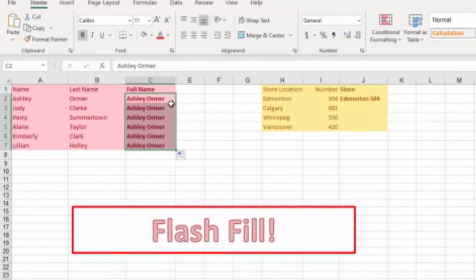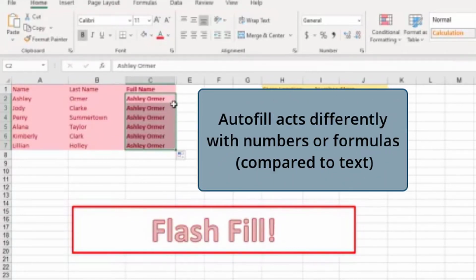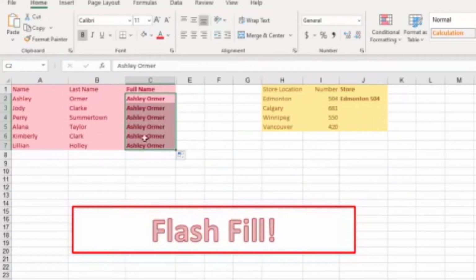Because this isn't a number, it's like, I don't know what you want. I guess you want the same thing over and over again. If it was a number, it would think you want either that number repeated or that number in a sequence, like 1, 2, 3, 4, 5. Or if it was a formula, it would think you want to have the formula make sense all the way down. So it would adjust the formula. But it's doing kind of wonky things here with my text, my words, so we don't want that.